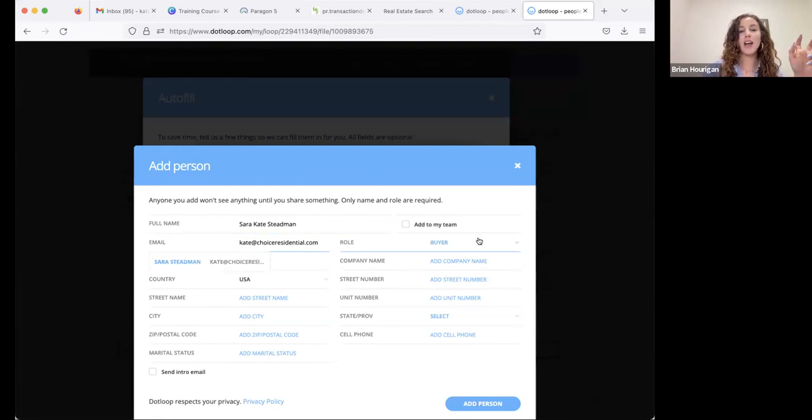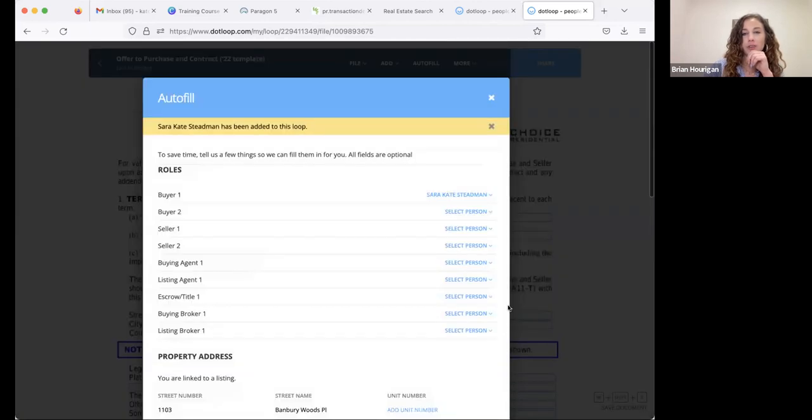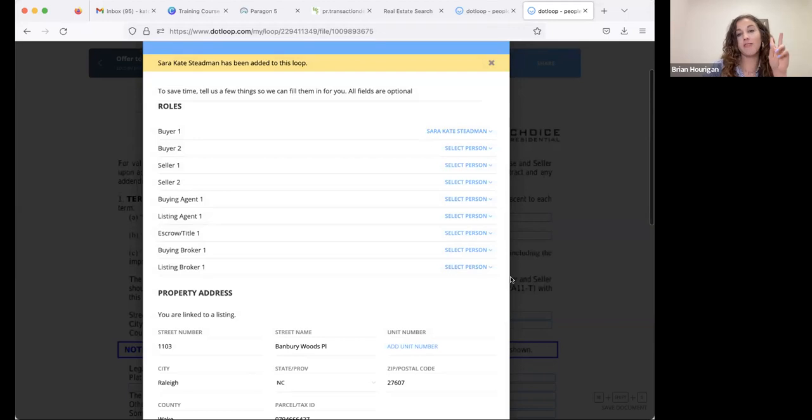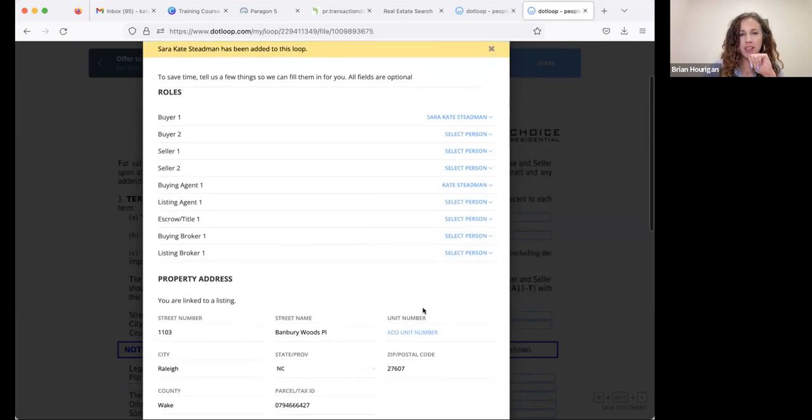And I will be the buyer. As you can see, there's a ton of information. I'm not doing that for now. I've added myself, or added my buyer. Now I'm going to add myself as the buying agent. That's going to be this.